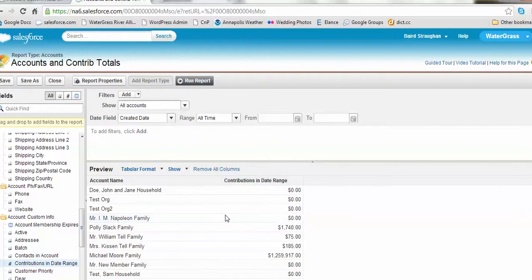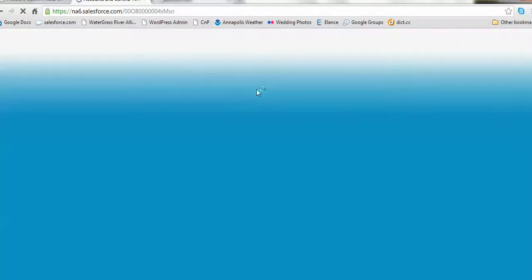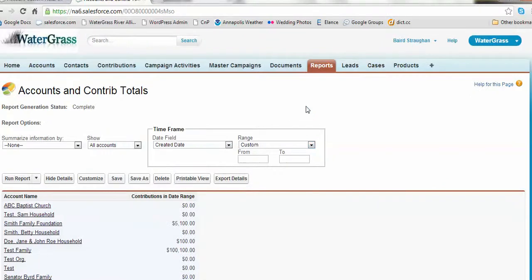If you already have this report created, you won't need to do this. And I say that looks terrific. I've got it done for all accounts. The created date is all time because that's the created date for the account. So I don't care when the account was created. I only care when the contribution was created. I say that looks terrific. If you would, please run that report. And we run the report.